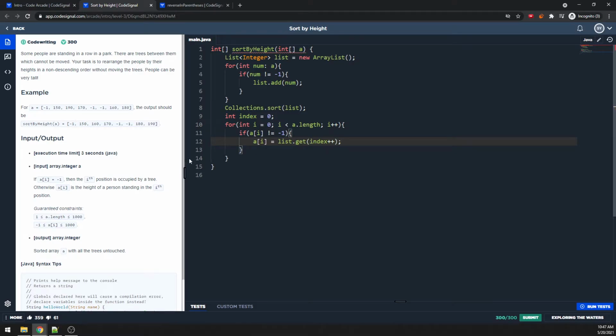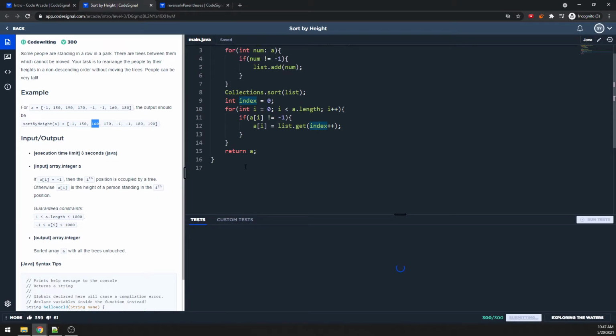So for this example, you will get, return a. So for this example, when you get -1, you don't want to touch it. -1, you don't want to touch it. But when it's not -1, since I already sorted, I just get the first index, which is 150, and then I move the list of the integer to the next one, but the array is already sorted, so the next value is 160. So let's see if I have an error or not.